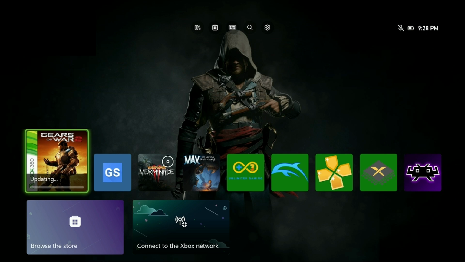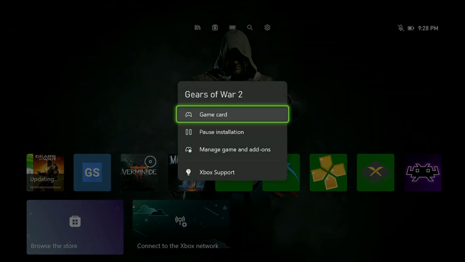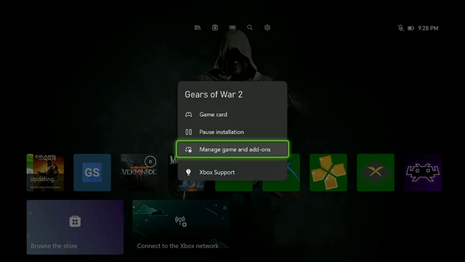So what we need to do is make this game work again. You need to remove it from the internal storage. Highlight the game, press the start button, and then you can press post installation, and then you can go back. Nothing will happen here, but you can go back to manage games and add-ons. Then wait a bit until the content is loaded.